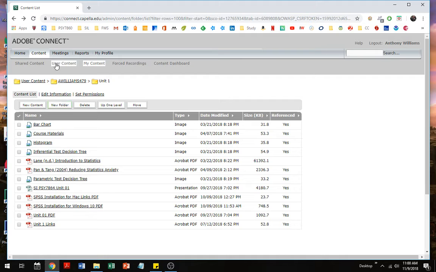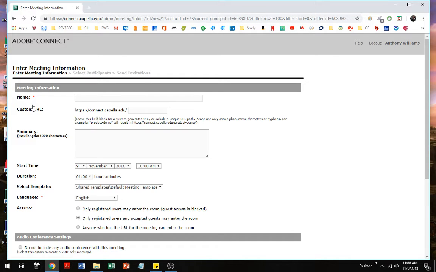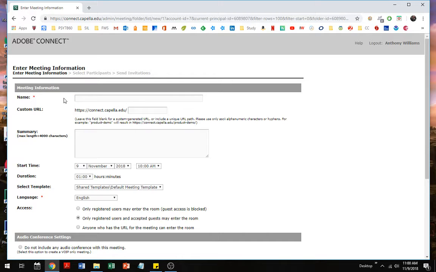The most useful tool on your menu bar is your meetings. Your meetings is going to allow you to do a lot of stuff. For one thing, you can create a new meeting. You can also do that from the home page, but let's take a look here. Essentially, you will name your meeting. You will give it a custom URL. I would name it something that you can easily remember what it is.